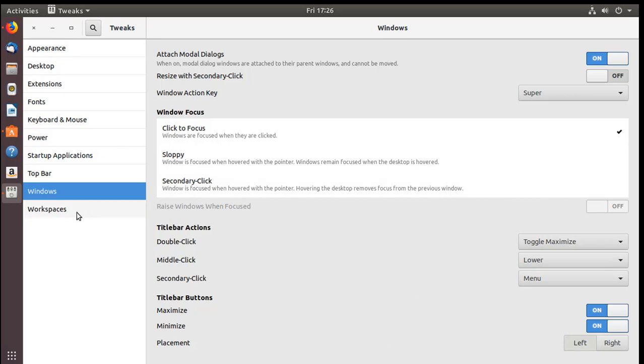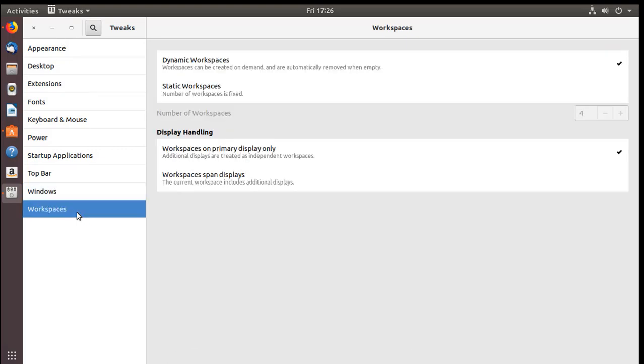The next row is Workspace. Workspaces refer to the grouping of windows on your desktop. You can create multiple workspaces, which act like virtual desktops. Workspaces are meant to reduce clutter and make the desktop easier to navigate. Under this section, you can mark dynamic workspace, set the static workspace numbers, etc.